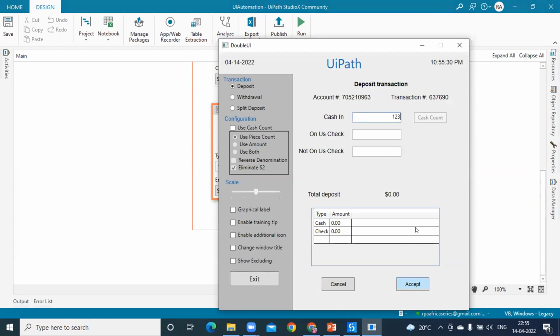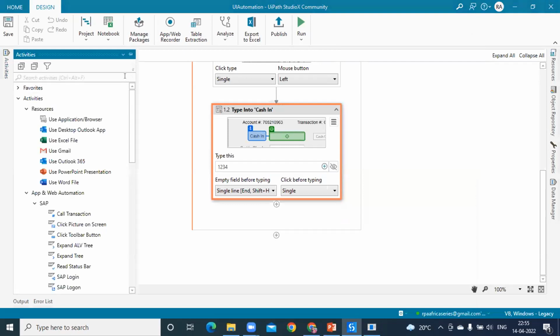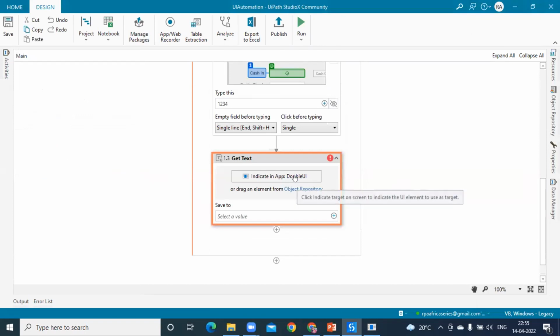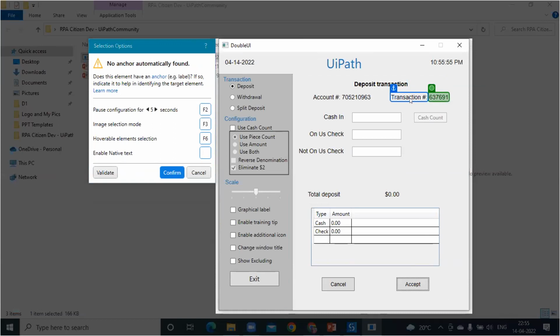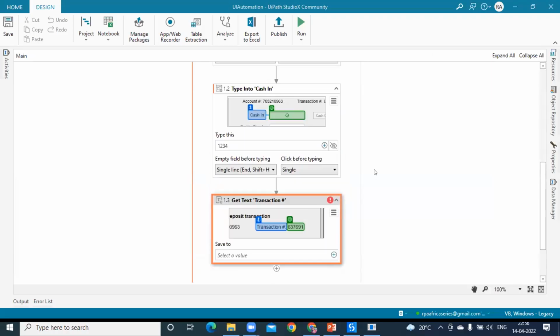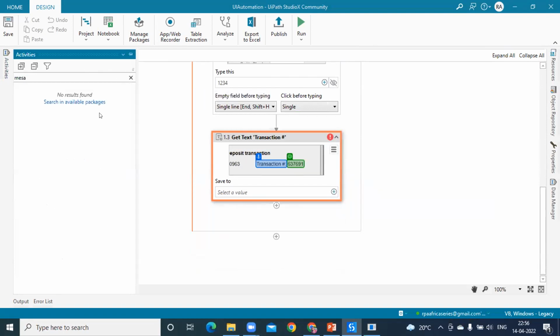is the accept, and you will get a new transaction number every time, right? And we want to read that particular transaction number. So remember the activity, it was get text. So whenever you are reading something from the screen, use the get text activity. So we are reading this value, this is the target, and this is your anchor. So any value which is next to the transaction number tab, click on the confirm button, and let's display this particular value in the message box again.